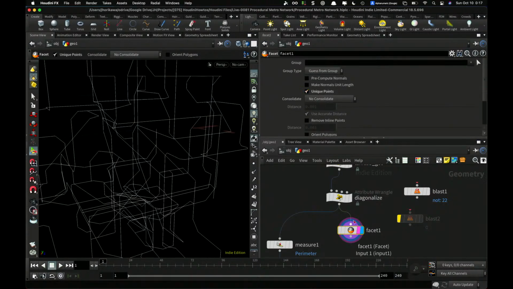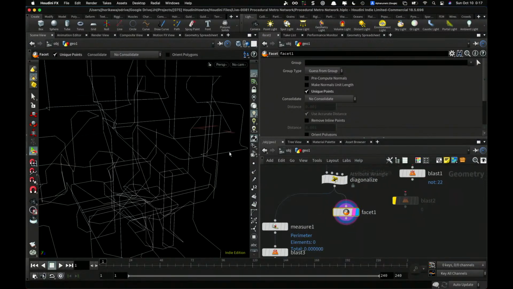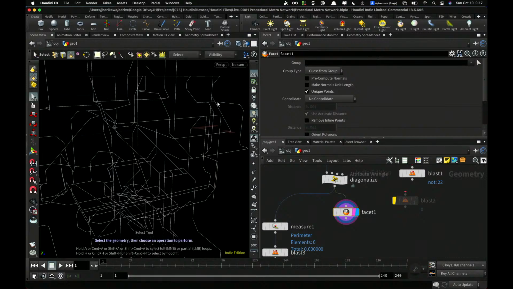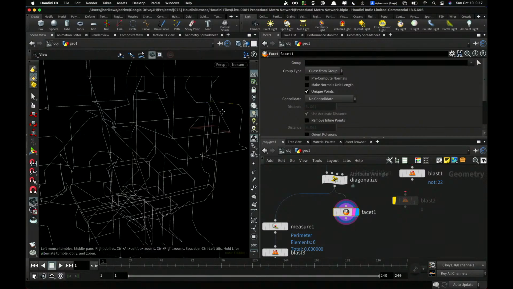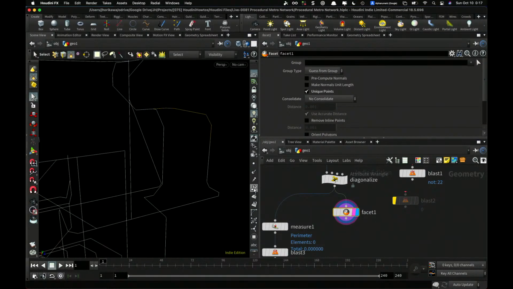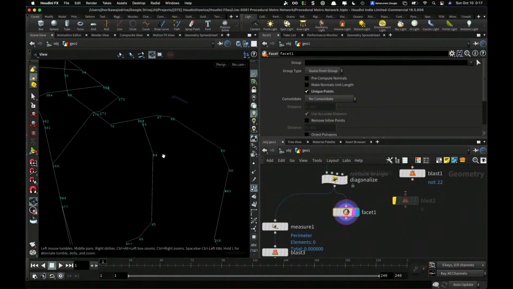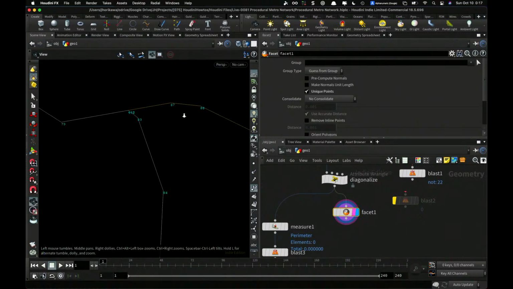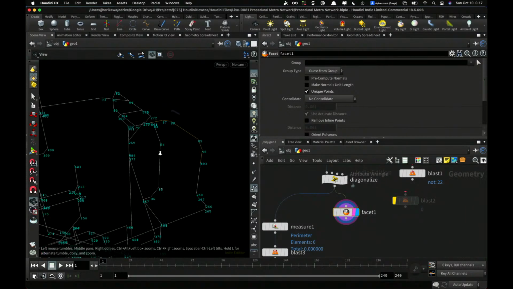Unique points. This will just make every point unique. It's not really what I want. Did I? Wait a minute. Maybe that's fine. Yeah, maybe this will just do the job.